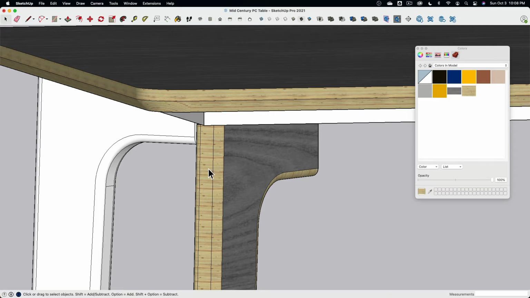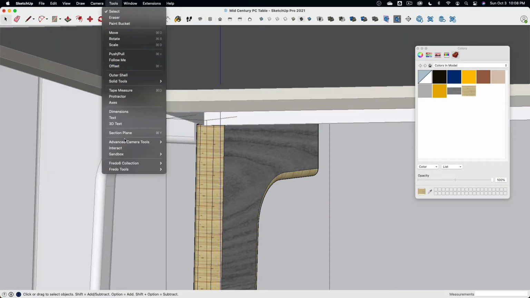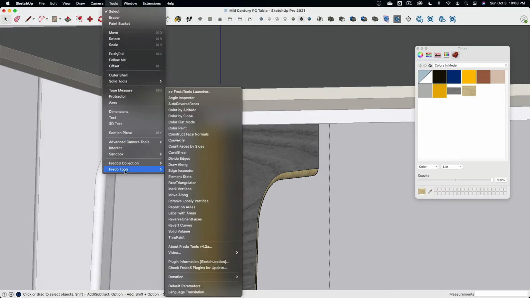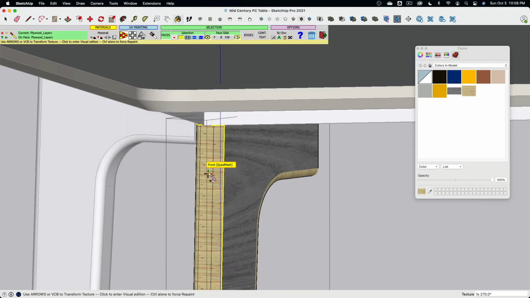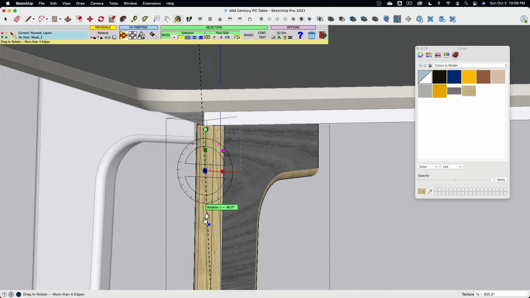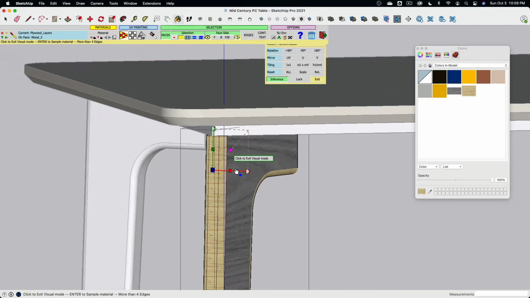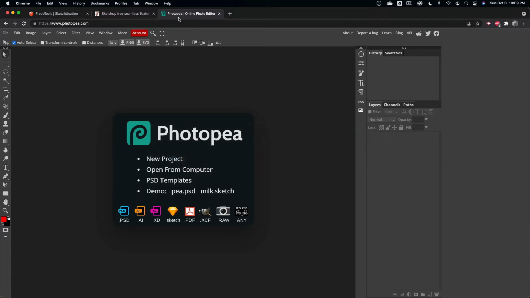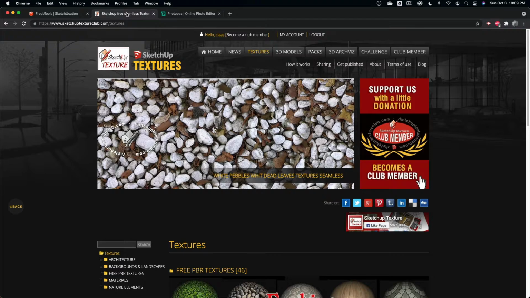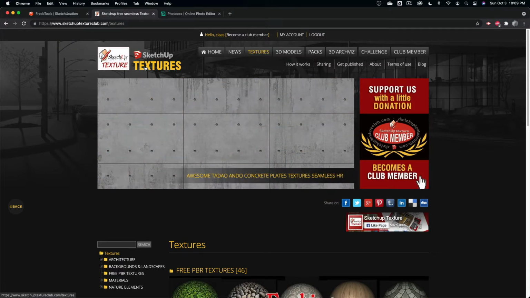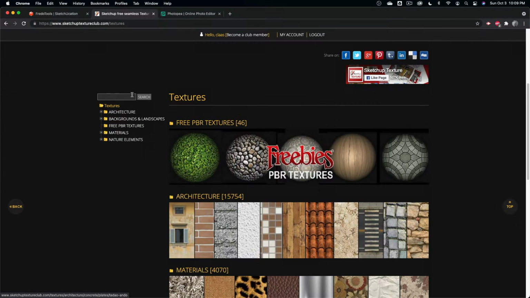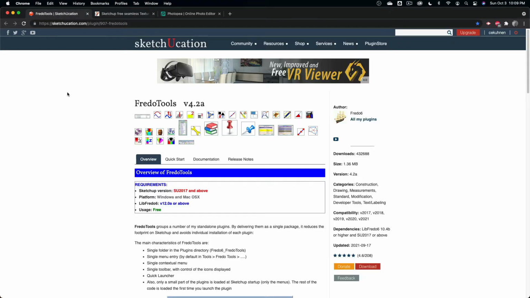In this exercise, we will also take a look at another add-on, the Fredo Tools ThruPaint, which is a really great tool to actually manipulate and rotate textures. We also will take a look at Photopea, which is somewhat like Photoshop in the cloud. We will make a visit at SketchUp Textures, where we can find and download textures. And obviously, we will also install Fredo tools from SketchUp.